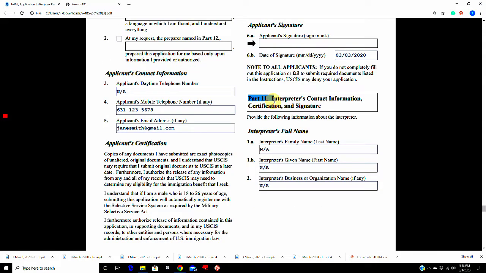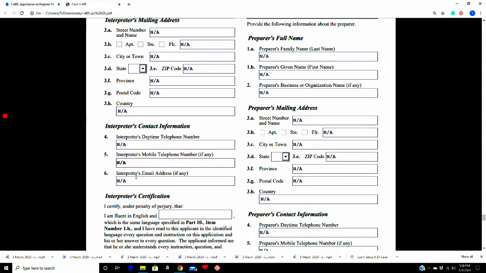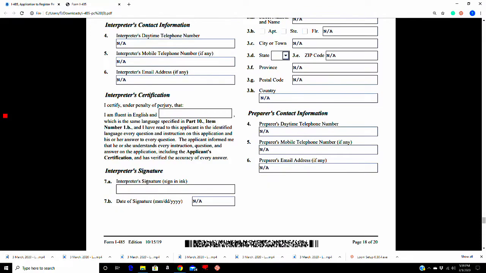Part 11, interpreter contact information, certification, and signature. In this part, your interpreter is going to fill out this information. If you have an interpreter, then they have to fill out this information. But in my case, I don't have an interpreter, so I write in A. Interpreter mailing address. As I have said, I don't have an interpreter, so I write in A. But if you have, then you have to write down your interpreter's contact information, address, and all the information that this form needs for the interpreter. Interpreter certification. Your interpreter should write down the language that she or he uses to interpret this form with you. Your interpreter's signature.